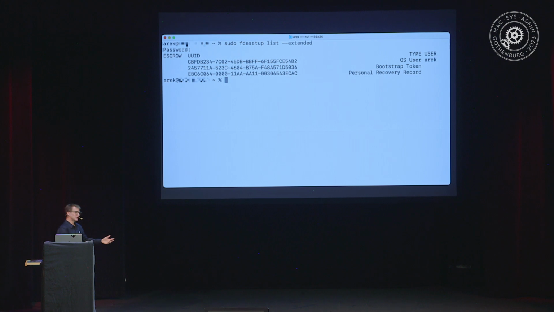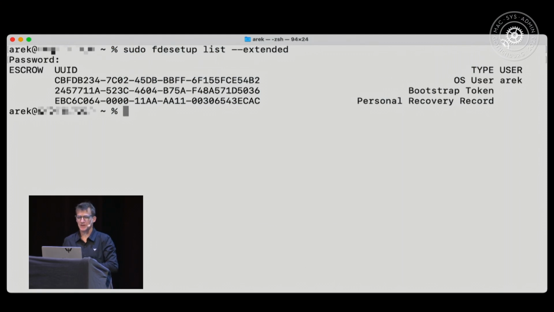We've got the GUID information. How do we associate the GUID with a username? For that, we can use fdesetup list --extended. So here, over on the right column, you see that specific GUID is associated with the user called Eric. The other 2 are Bootstrap token and personal recovery record.